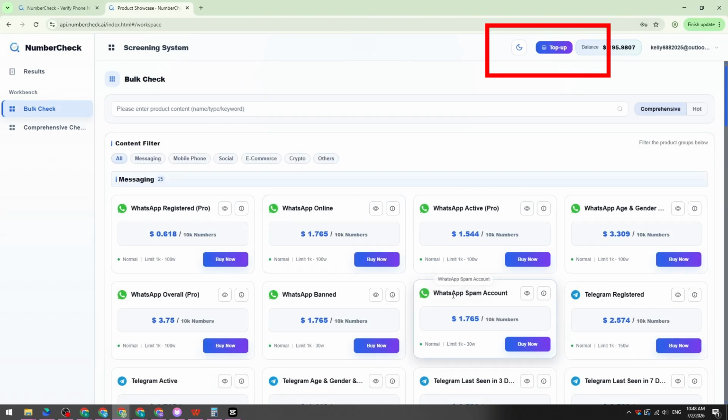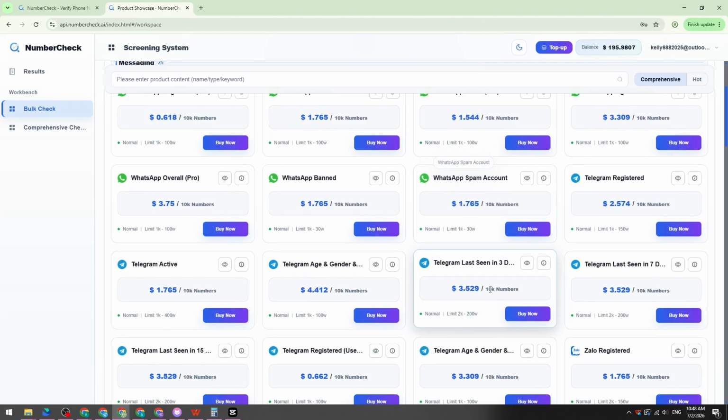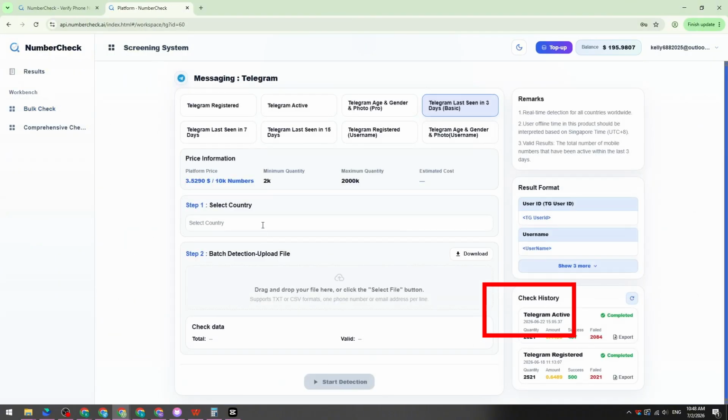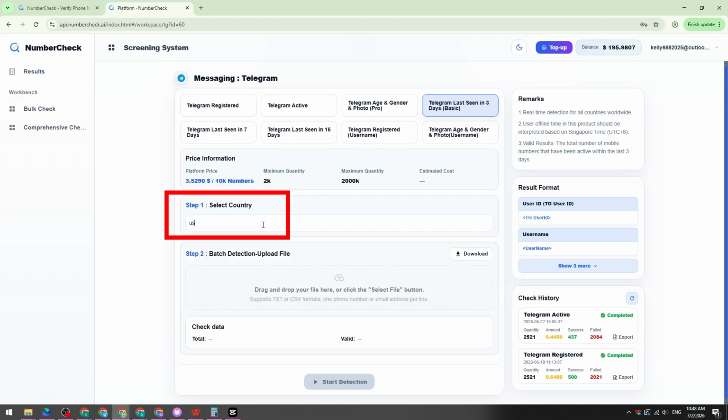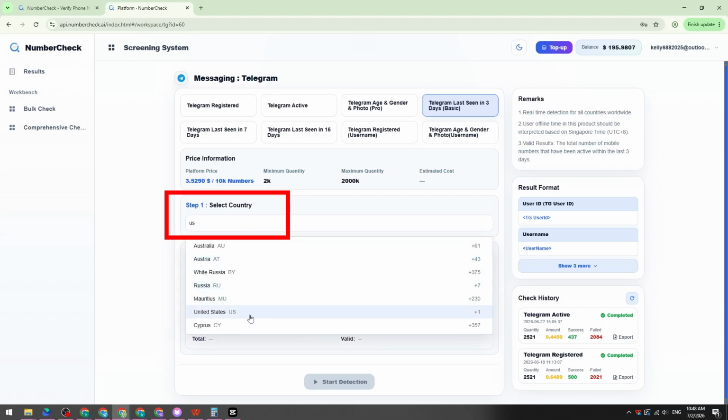Return to the product list. Under the messaging category, locate Telegram last seen in 3 days and click Buy Now. Select the target country or region that matches your phone number list.